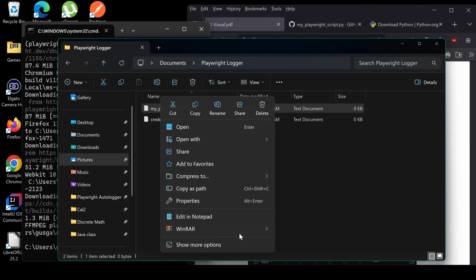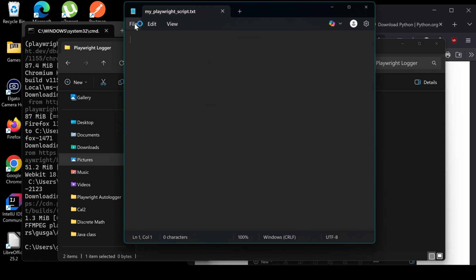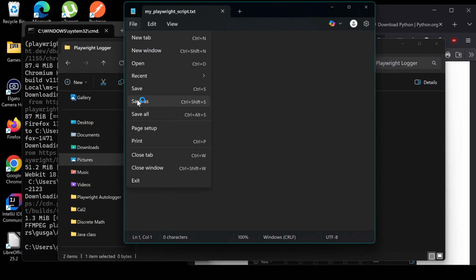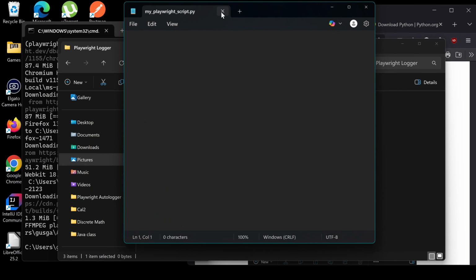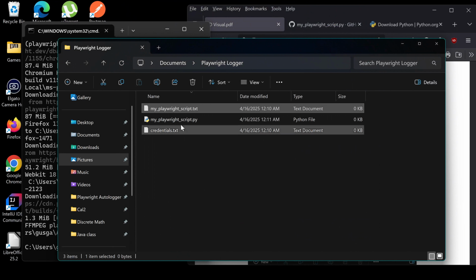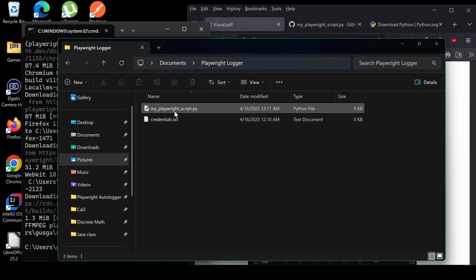I'm going to right click, edit in Notepad. You're going to do File, Save As. Now here, you're going to want to change this .txt to .py, and for save as type, change that to all files. Okay, as you close it, you're going to see three files now. You're going to want to delete that old text file. What we've done is made that text file into a Python script.